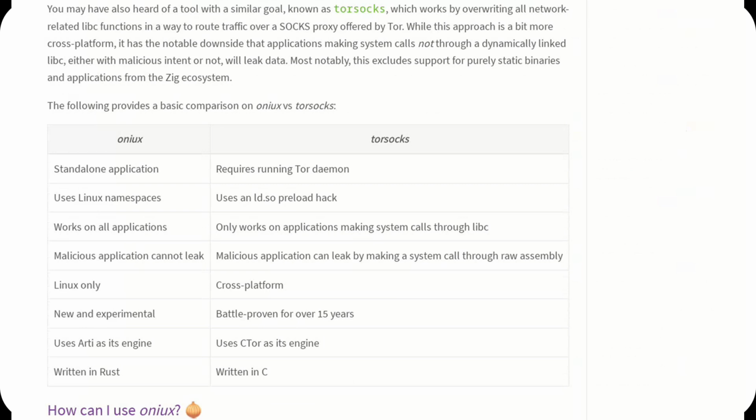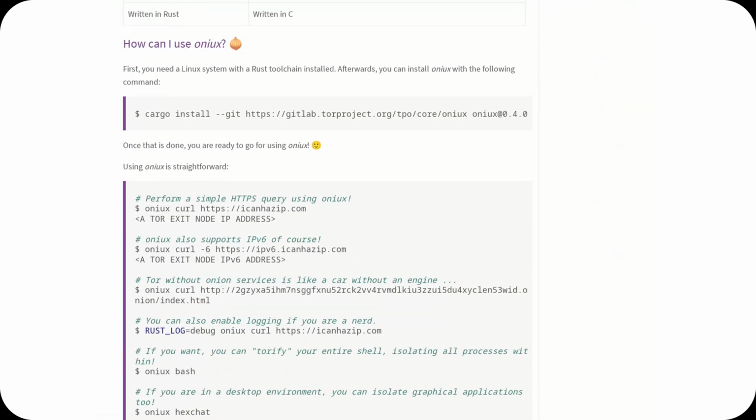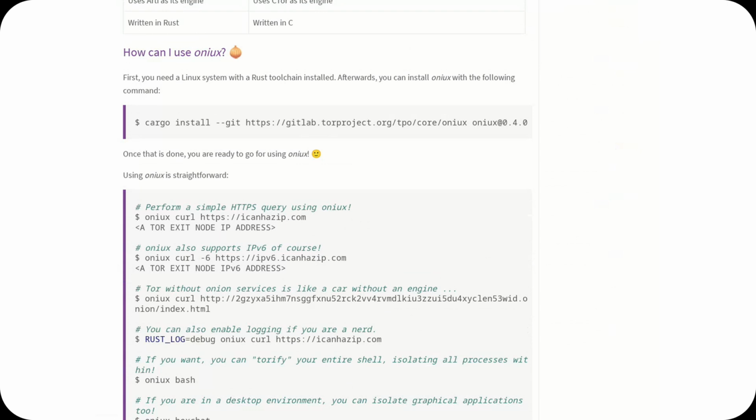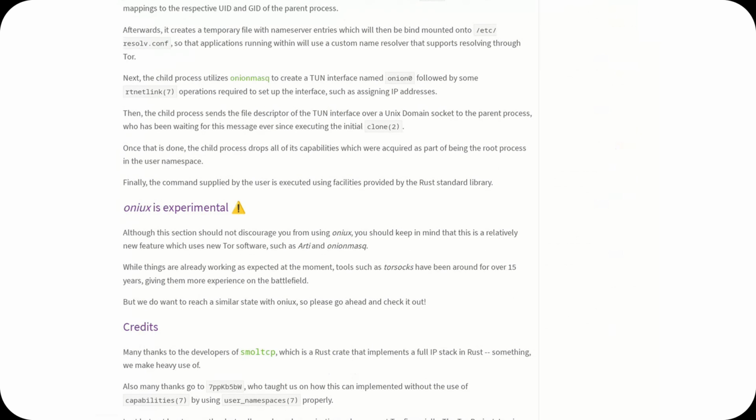And the coolest part? You don't need to have Tor installed. Oniux includes Arti, the modern Tor client written in Rust, built right in. For activists, journalists, or anyone who just wants to browse in peace, this is big news. It means you can run even graphical applications, like a browser or an IRC client, in a truly isolated environment where every packet is guaranteed to go through Tor.